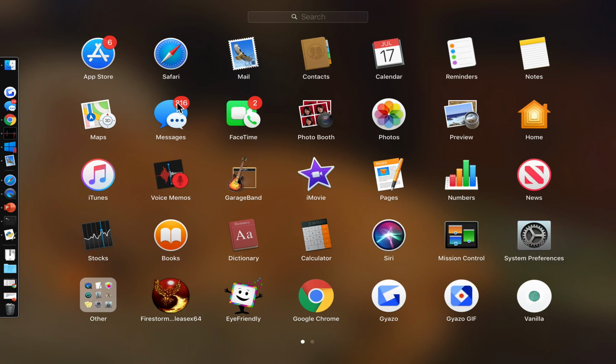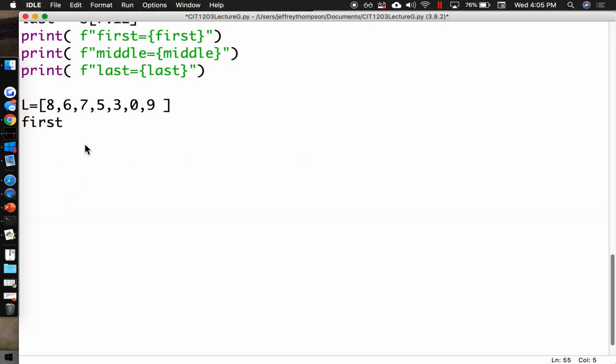So anyways, first is equal to the list. I want the first 3. So we're going to start at position 0, and we want 0, 1 and 2. So we need to put a 3 in the 3rd place. Or we just say I'm starting at 0 and I want 3 characters. So 0 plus 3 is 3.